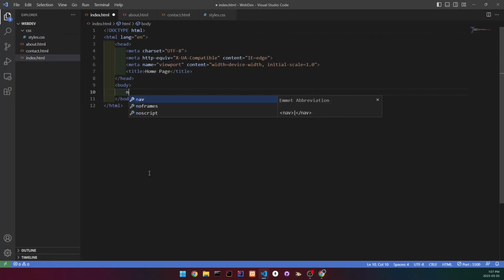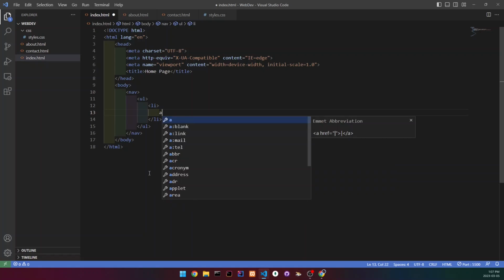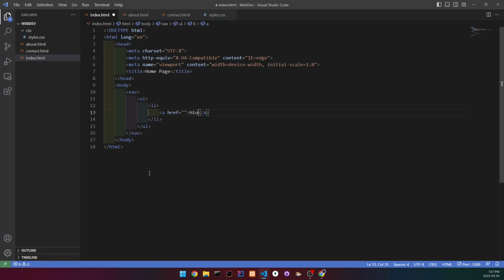Now let's start by creating a nav tag, and then inside of it an unordered list. We're going to create an li and an anchor tag inside of it. And this one is going to be our home. And this is going to redirect us to our home page.